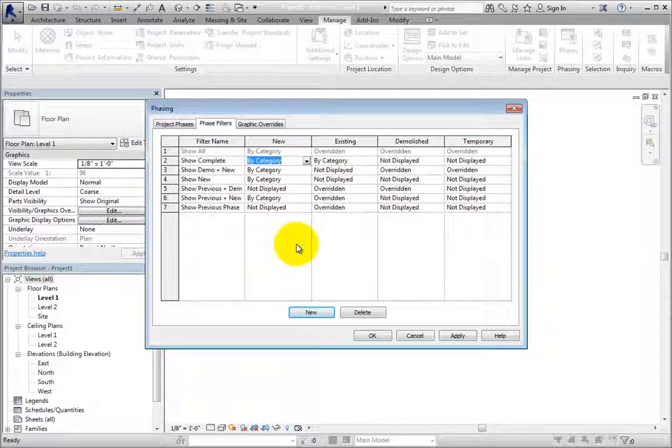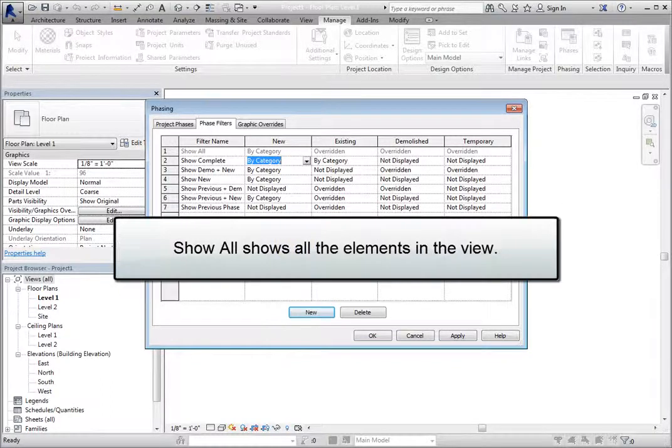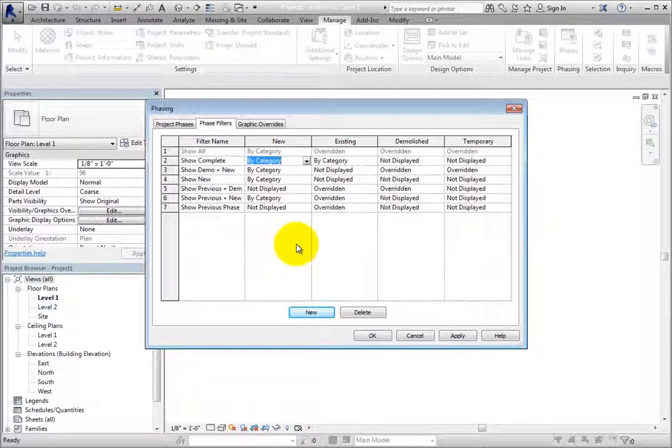Each Revit project contains the default phase filters you see in the dialog. Show All shows all of the elements in the view, including new elements, existing elements, demolished elements, and temporary elements. The display of new elements is controlled by the graphic setting for each element category. The display of existing, demolished, and temporary elements is determined by the settings on the Graphic Overrides tab. As you can see, this filter is dimmed and therefore cannot be modified.